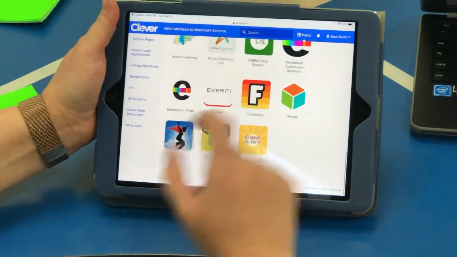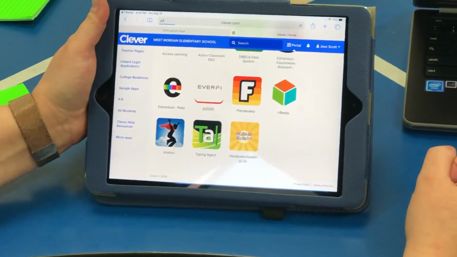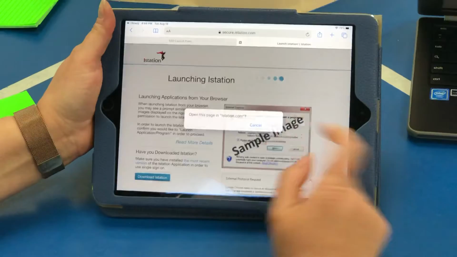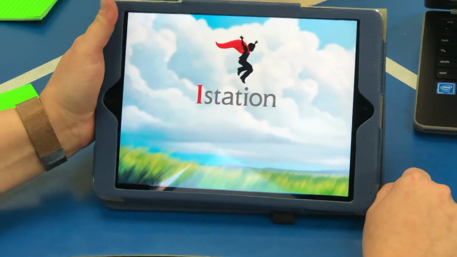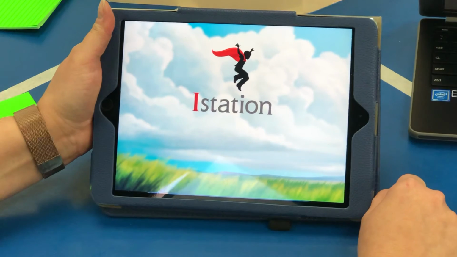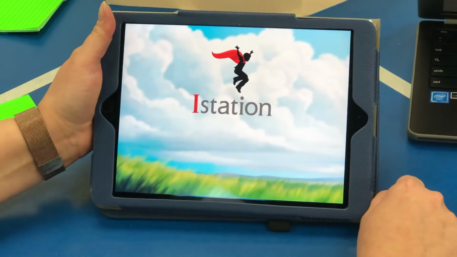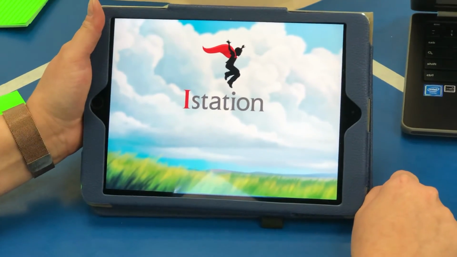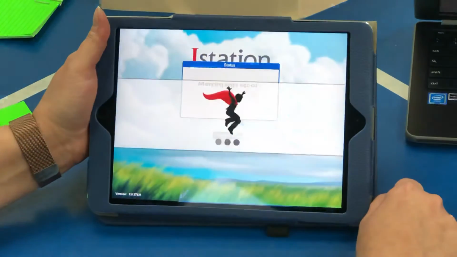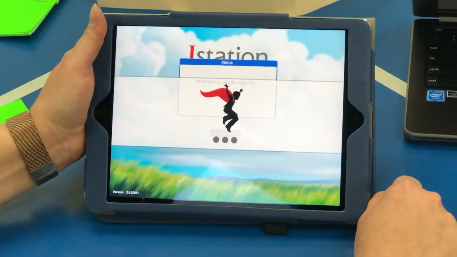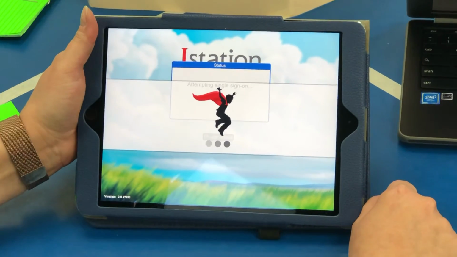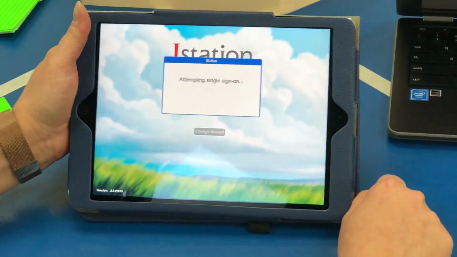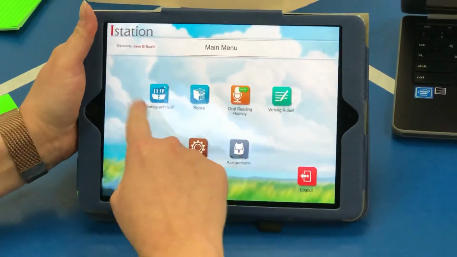iStation is the same. You just click on it. This one says, do I want to open this in iStation? And click open. Give it a second because it takes a while. So same thing, you'll just click right here.